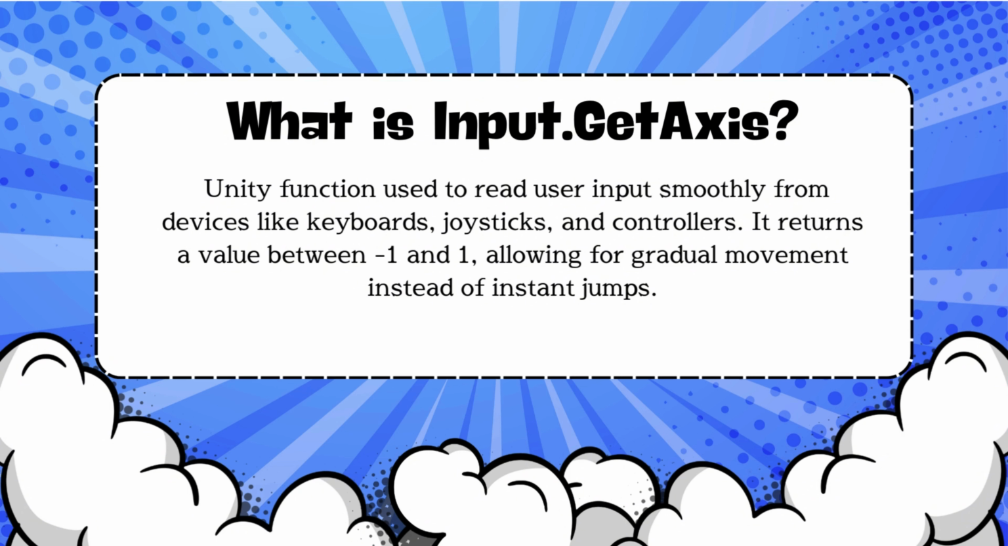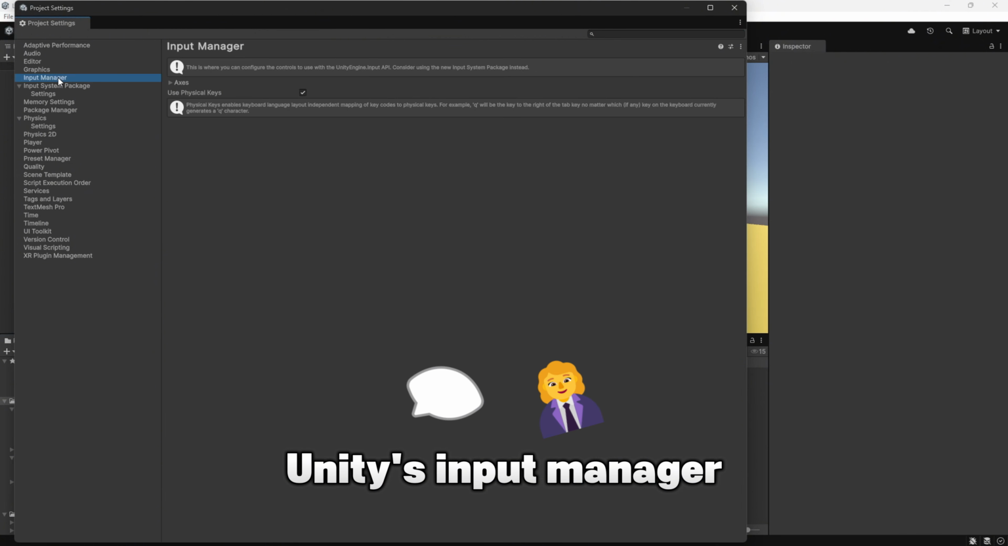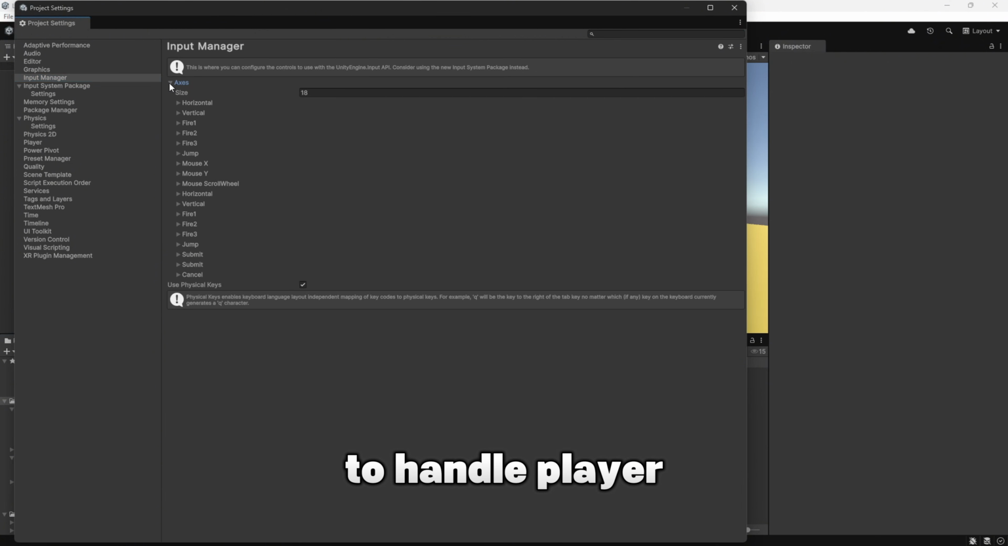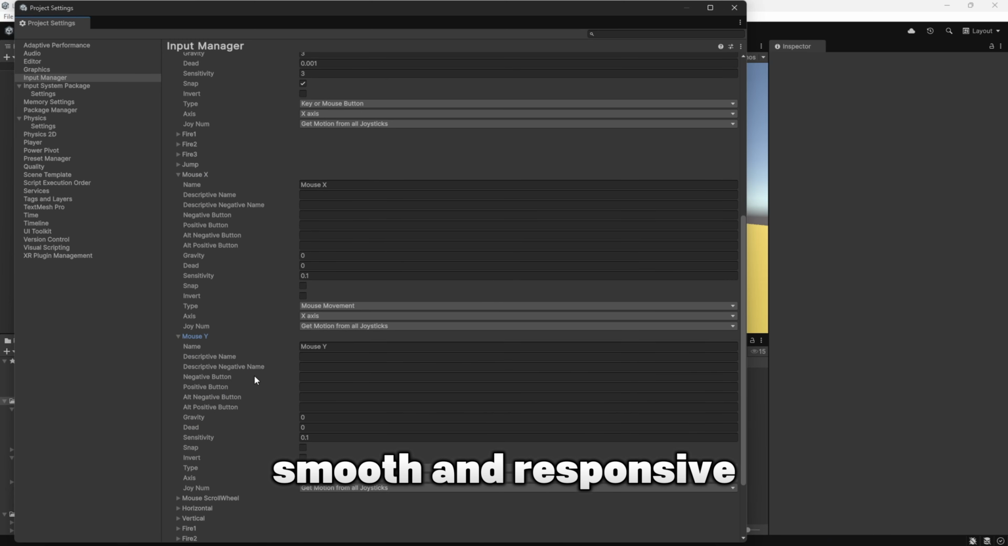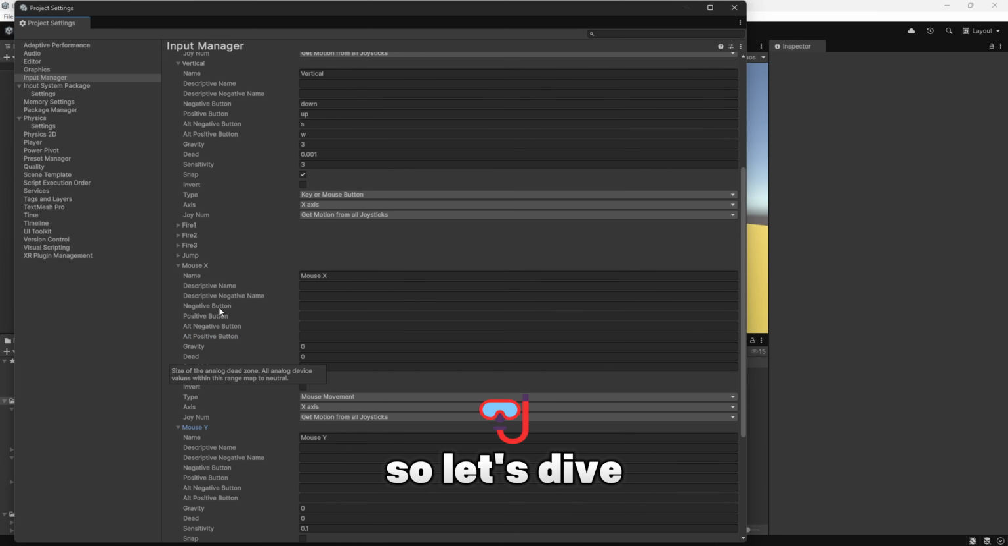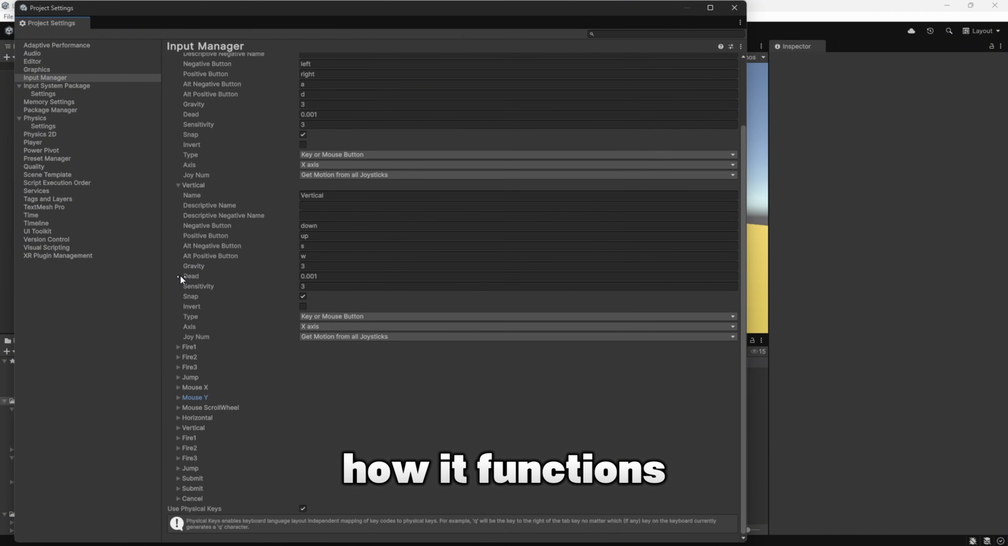First, let's take a look at Unity's Input Manager. Unity provides a built-in way to handle player controls using the Input class, allowing us to detect keyboard, mouse, and game controller inputs. Understanding how the system works is essential for creating smooth and responsive gameplay. So let's dive in and explore how it functions.